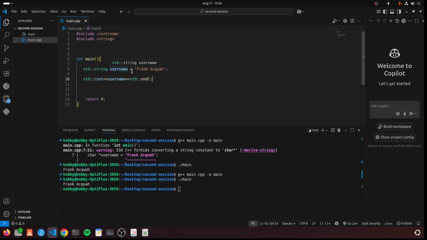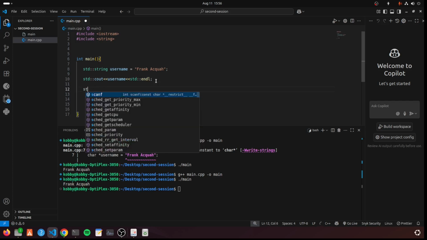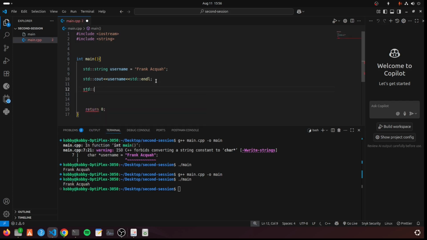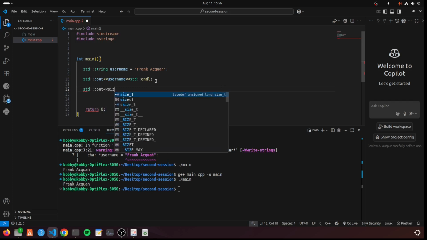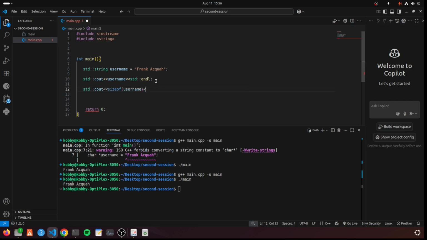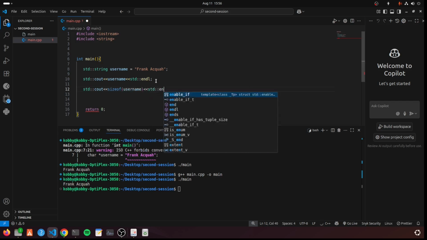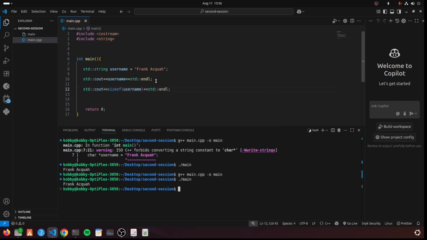But let's take a look at the size. I want us to check the size of this username and get some information from it. Let me just print the size of username in my program. Let me recompile again. So it's taking about 32 bytes. It's taking 32 bytes because I have how many characters here?